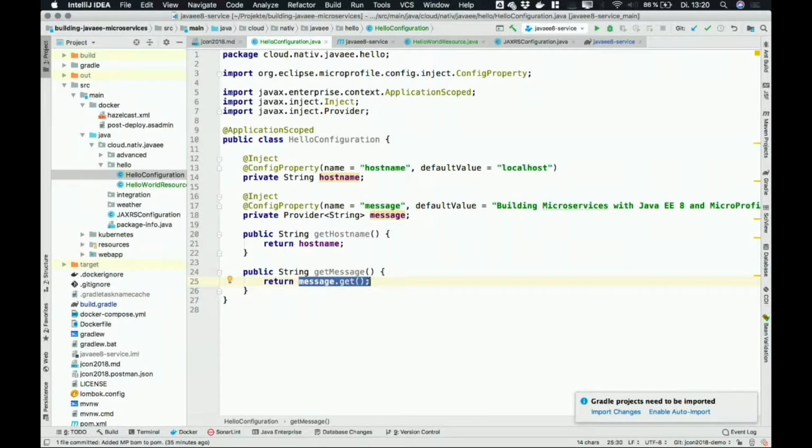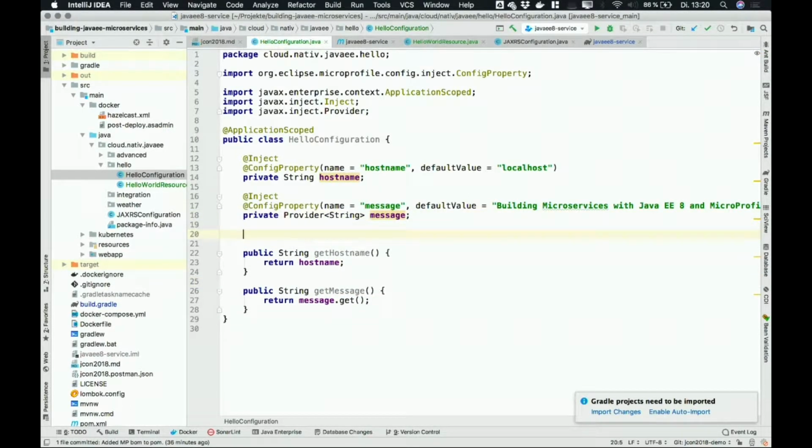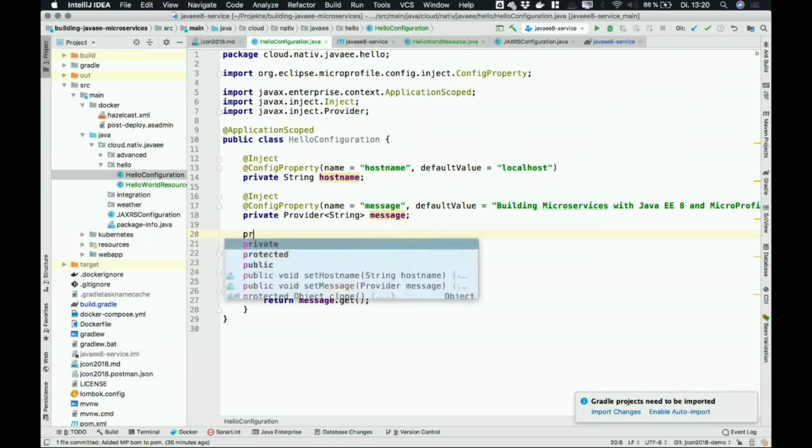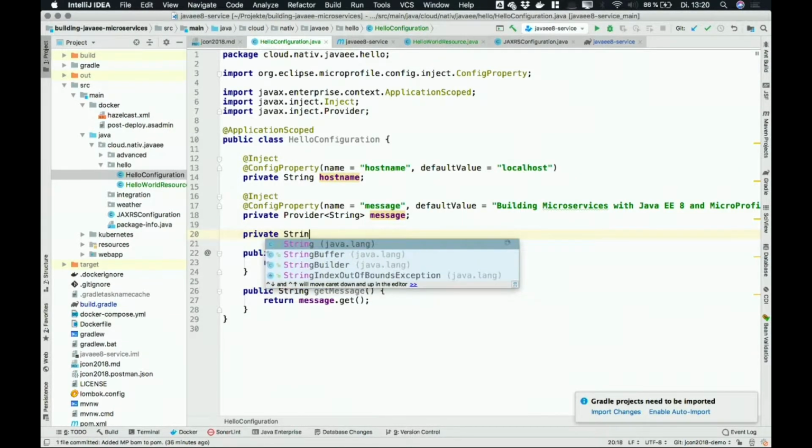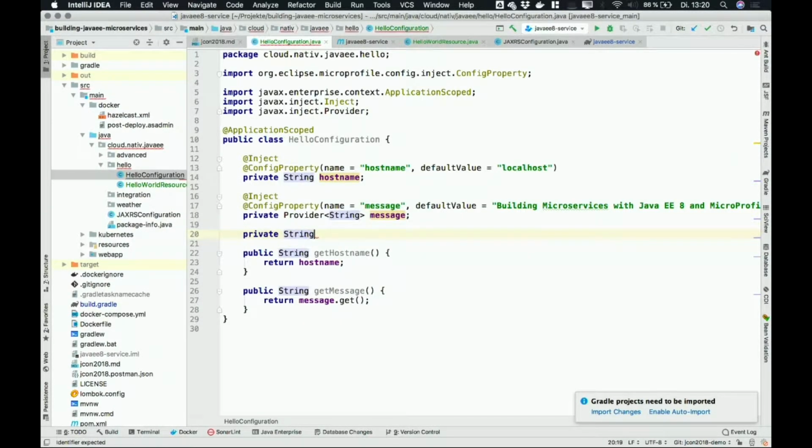So if it changed in the background, then you will always get the live value. Maybe that's useful for dynamically configuring any circuit breaker timeout values. You realize, oh, that's a bit too short. Then you tweak it during the runtime without restarting your container. There are other ways of doing this here. As I said, you can, for example, have a string array.